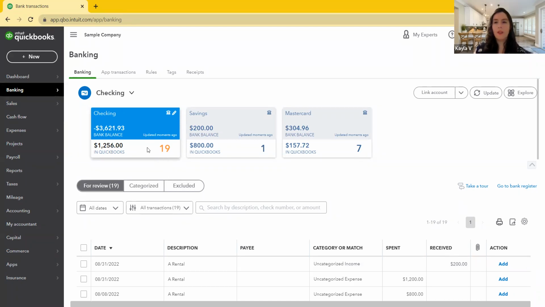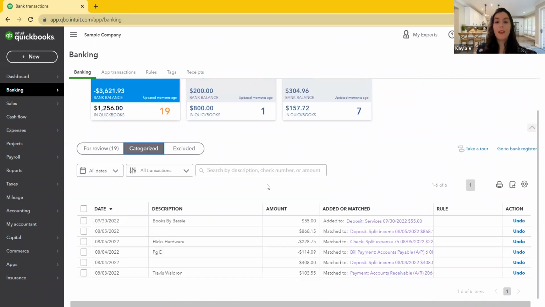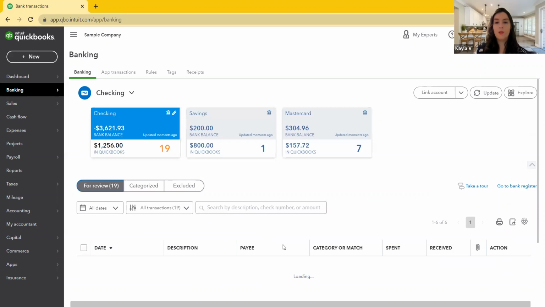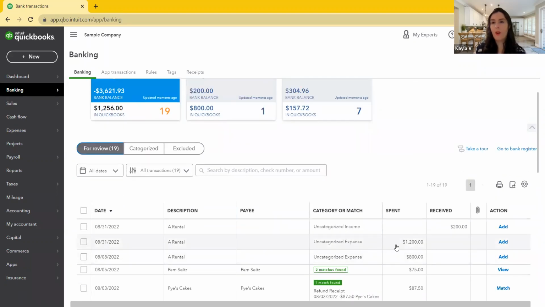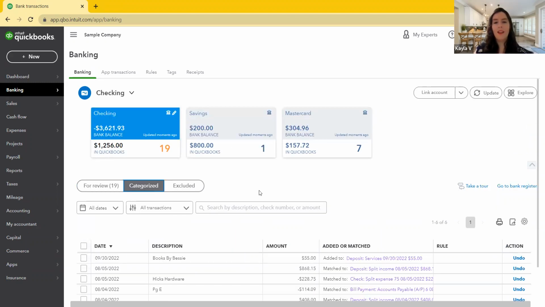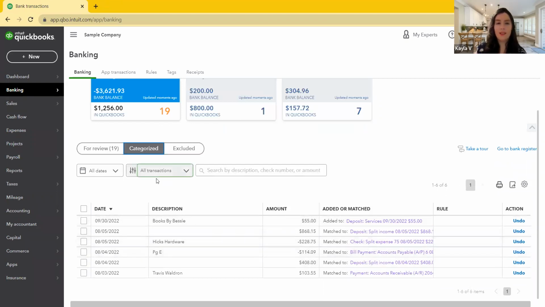Okay, so right now we're on the list of the checking account. Down here we see For Review, so 19 transactions are waiting for review. But if you put in something here and you realize, oh wait, I made a mistake, or I just want to see things that I've put in the past, you can click on the Categorize tab. And here you can see everything that you have entered previously. So in case you accidentally put something in, or chose the wrong category or something like that, it's not gone forever. You just come over here and you can do whatever you need to on this tab.